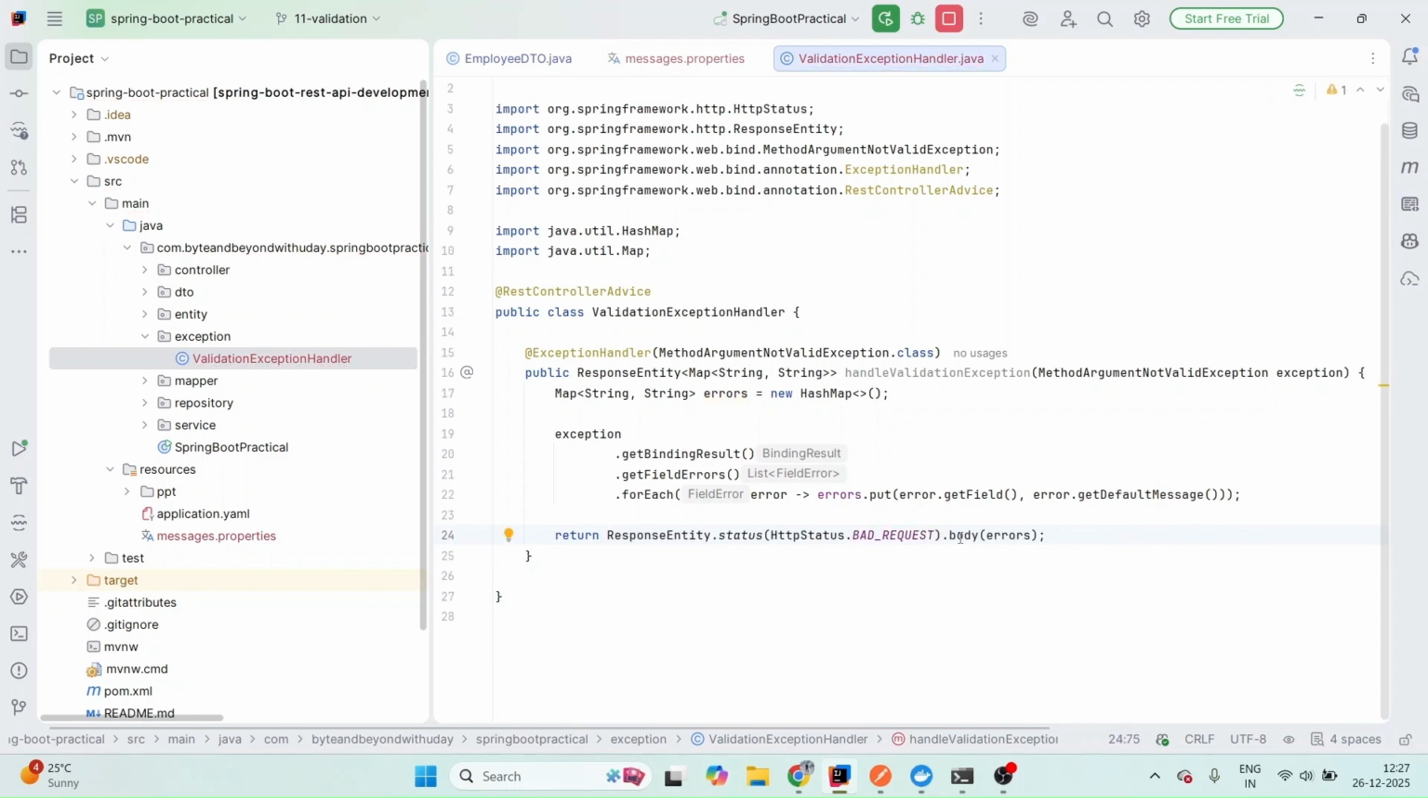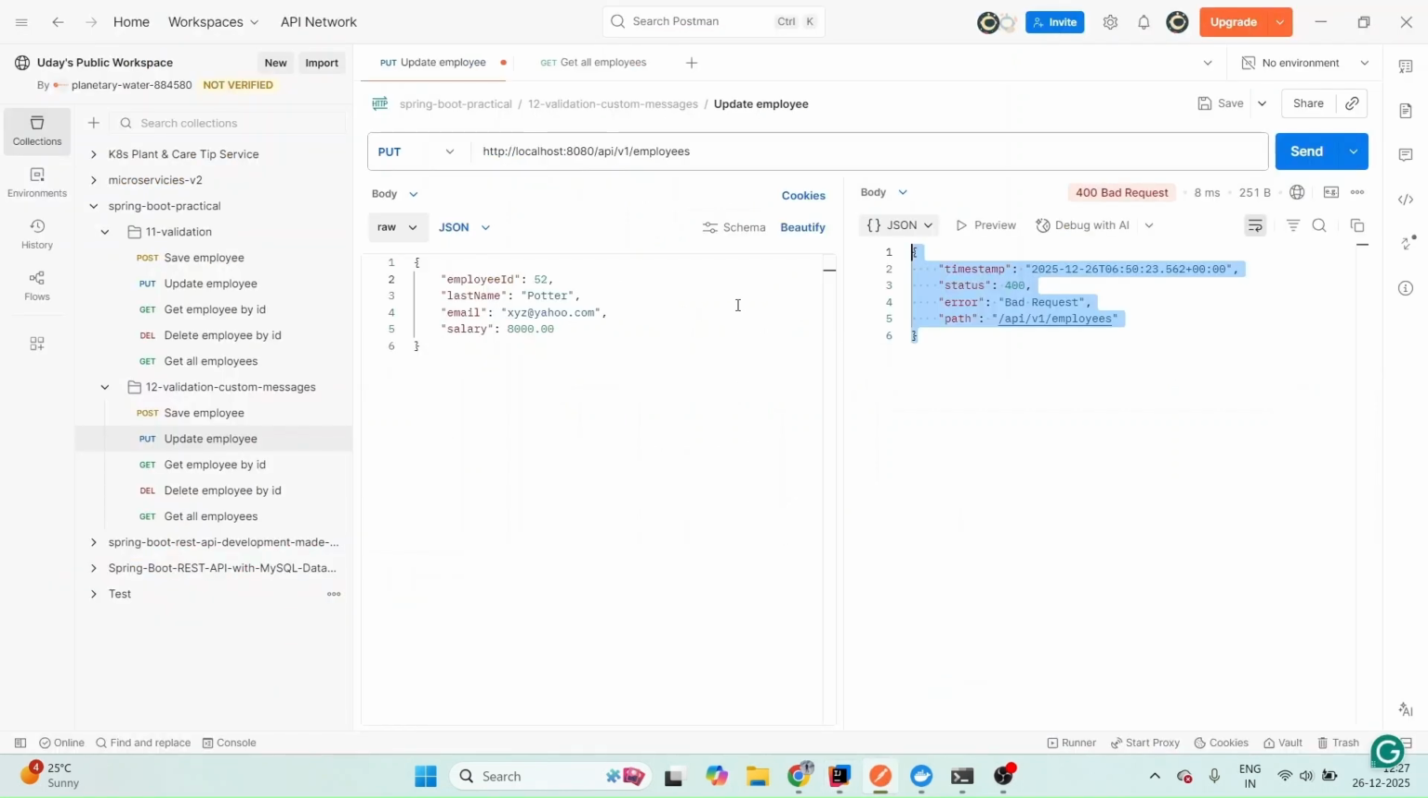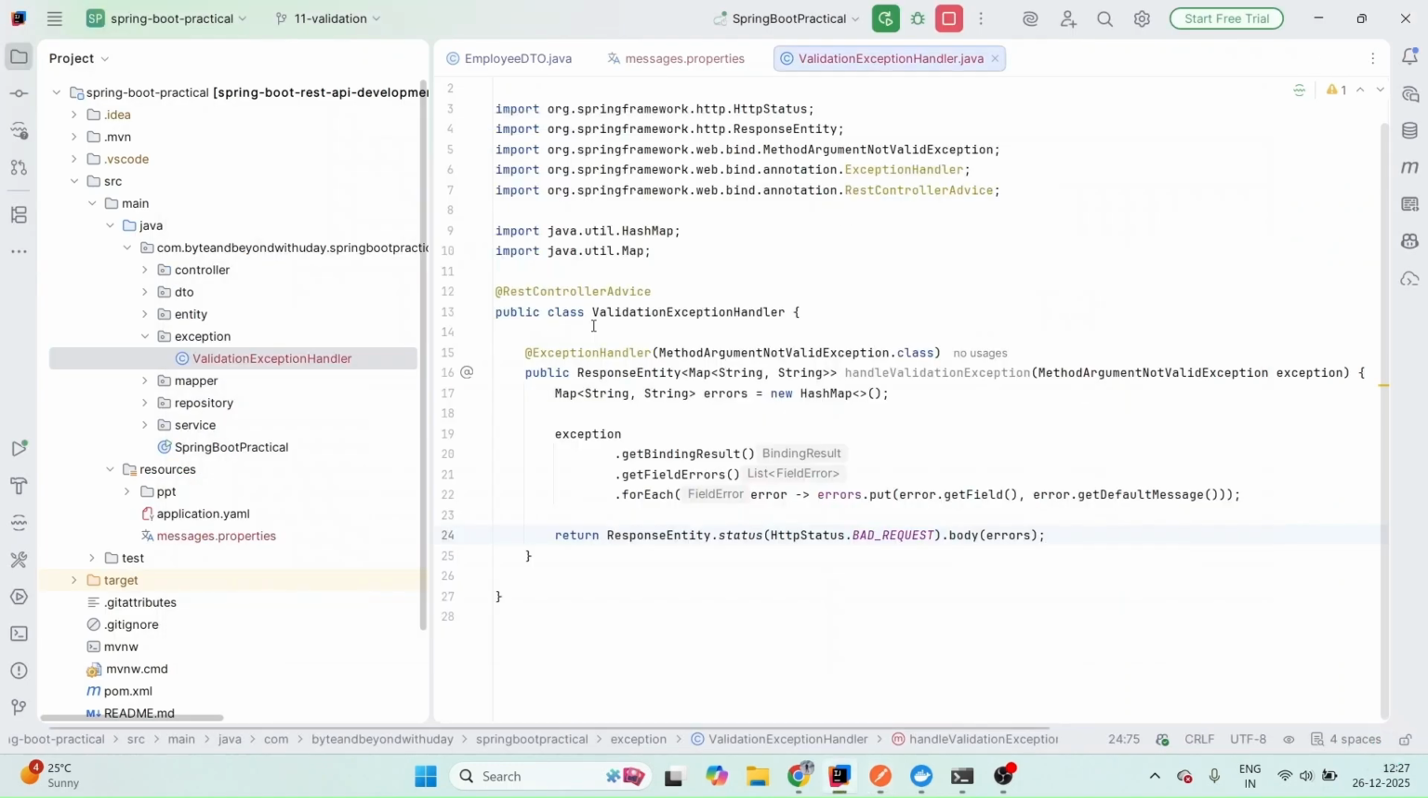So what will happen when you accidentally or intentionally send an invalid request? In this case, Harry forgot to add a first name. So whenever he tries to send the request, he gets this bad request error, right? So what will happen in the background? Whenever Harry sends this request, it goes to Spring Boot validation.